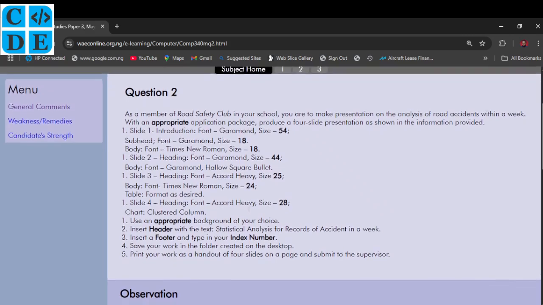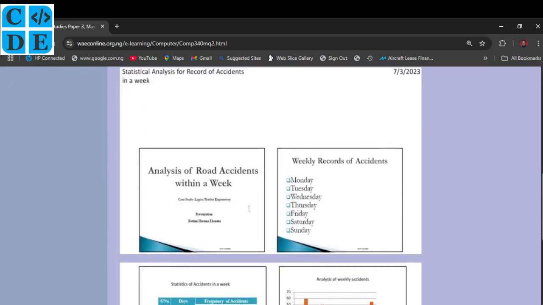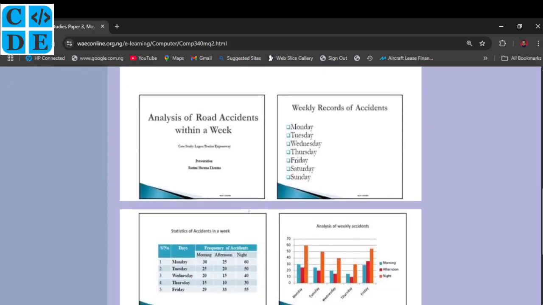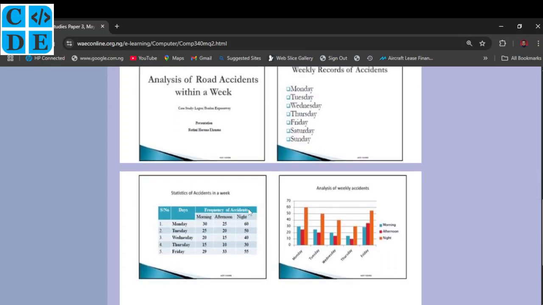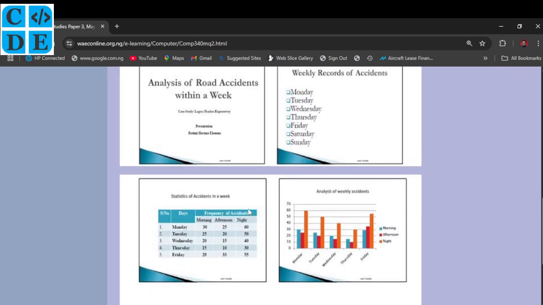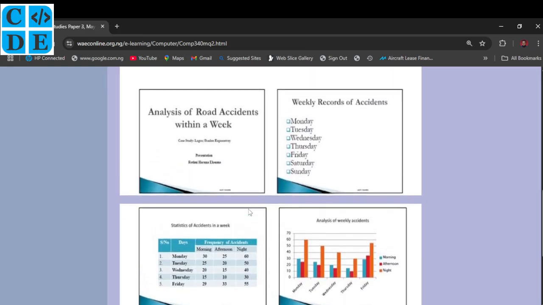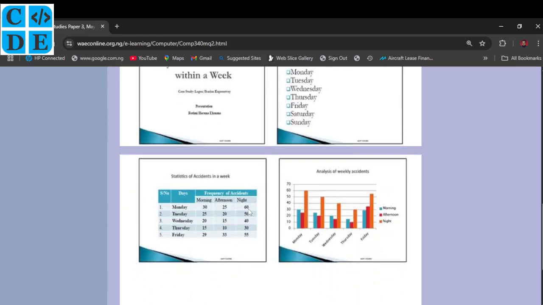Before we go, let me quickly show us the sample of what they want us to do. Okay, so this is the mark scheme, the sample that was used for the marking. So this is what you have. So you can see it closely aligns with what we did, which is very okay.